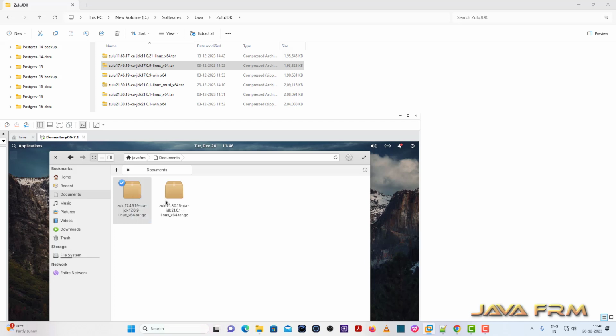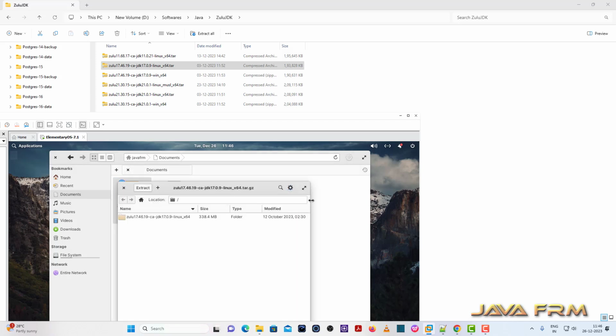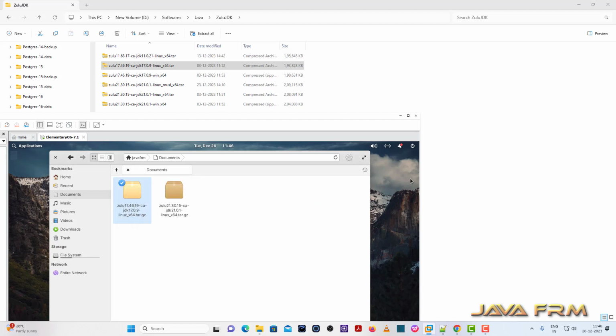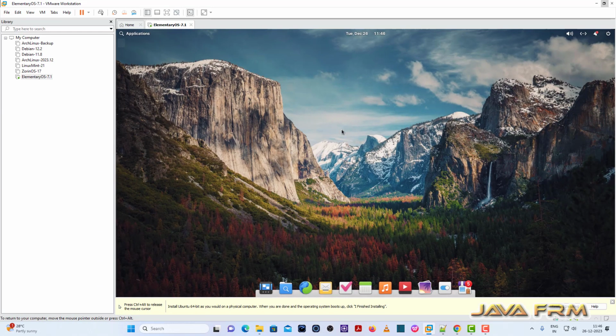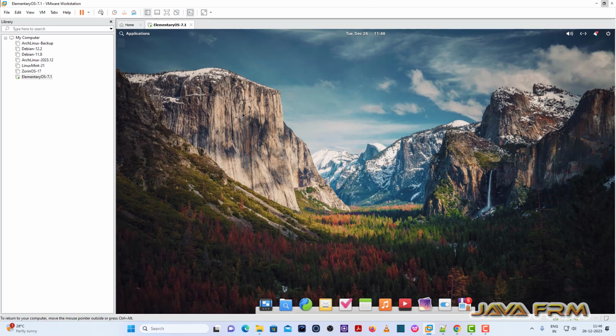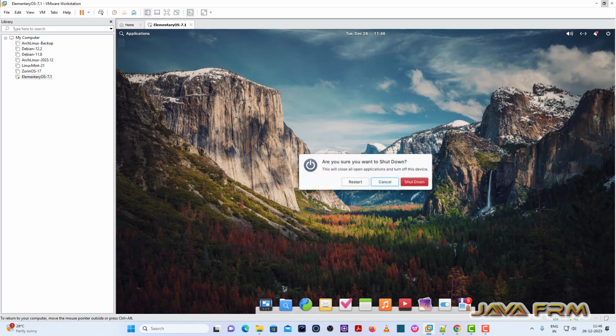Let me open the archive. Yes, I am able to open the archive, which means that copy paste is successful without any issues. That is, the full file is copied without any issues. Okay. So now next up, I am going to enable the shared folder. Shared clipboard and drag and drop are working fine without any issues.